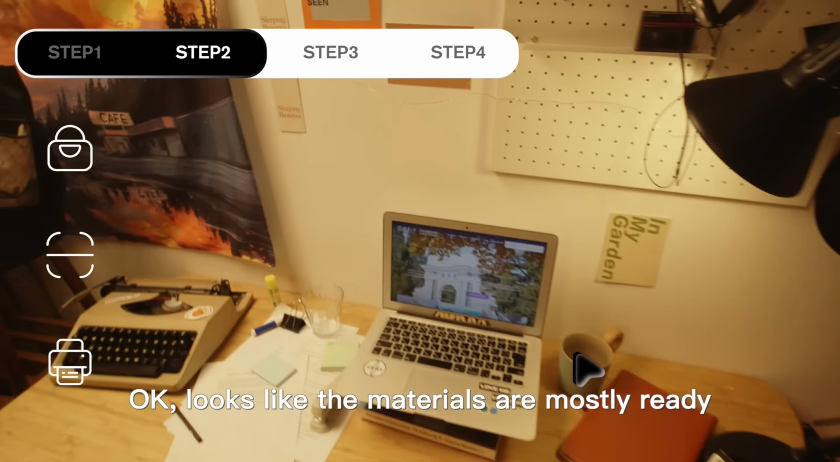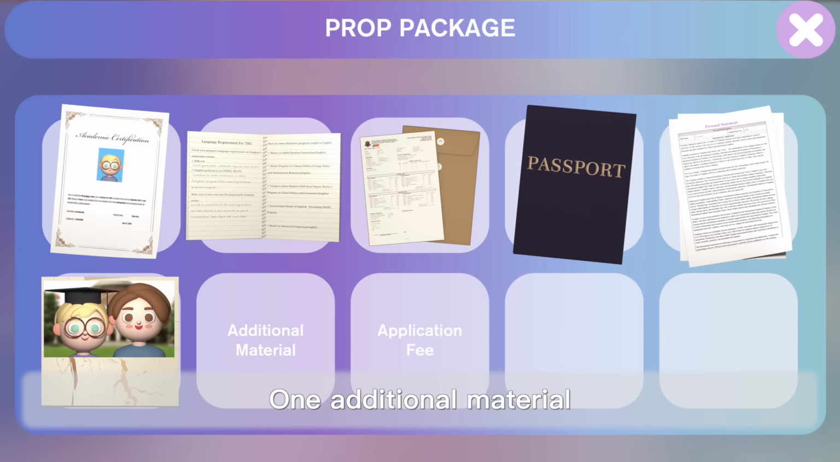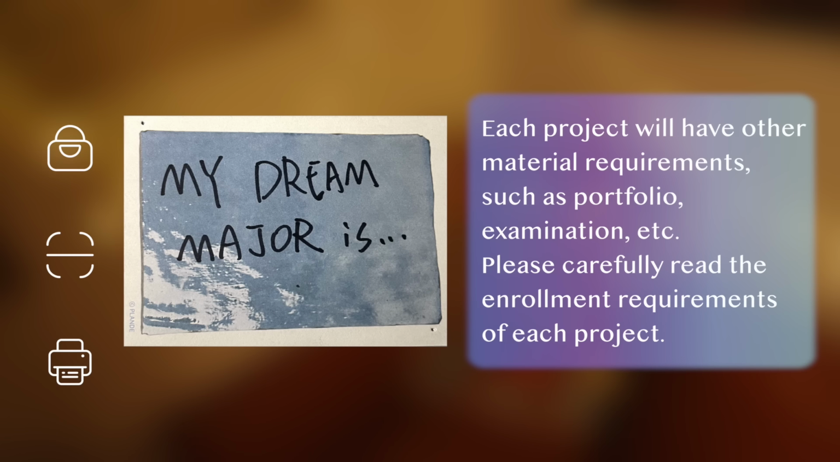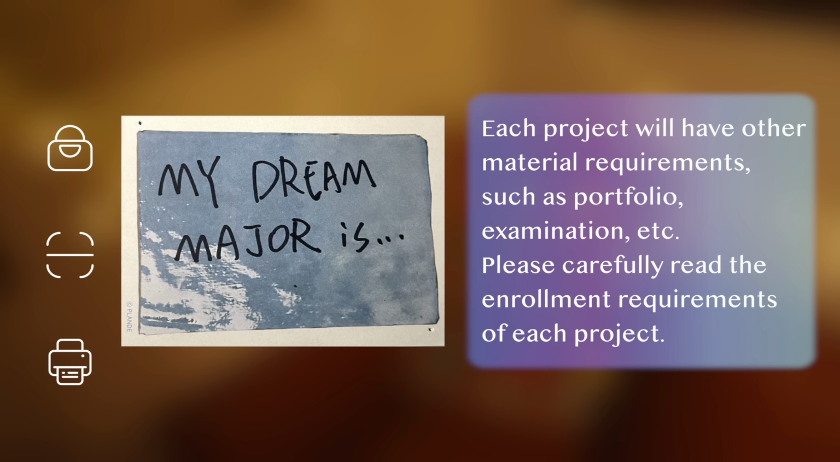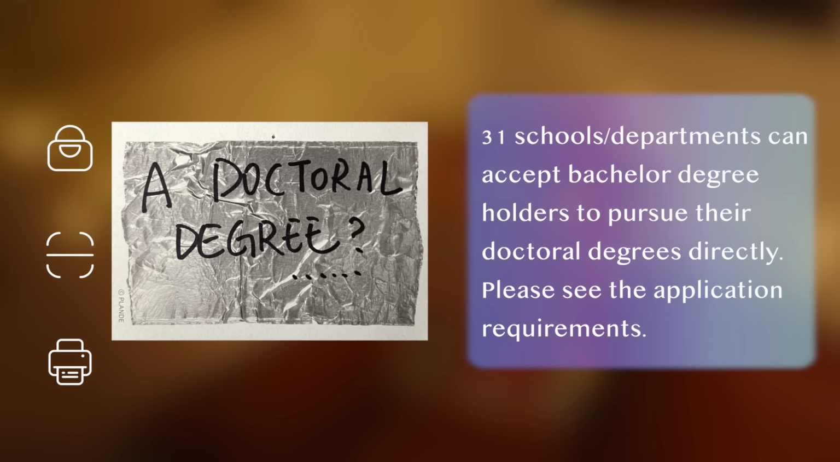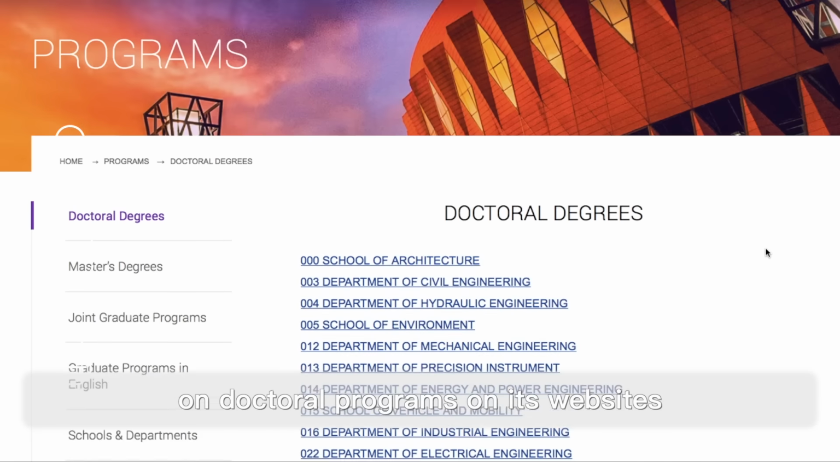Okay, looks like the materials are mostly ready. One additional material. Each project will have other material requirements, such as portfolio, examination, etc. Please carefully read the enrollment requirements of each project. 31 schools, departments can accept bachelor degree holders to pursue their doctoral degrees directly. Please see the application requirements. Unlike postgraduate enrollment website, we can find information on doctoral programs on its websites.